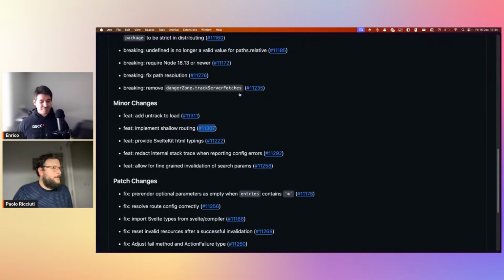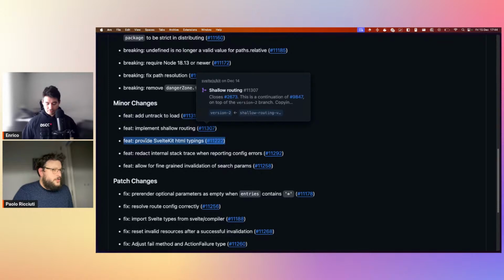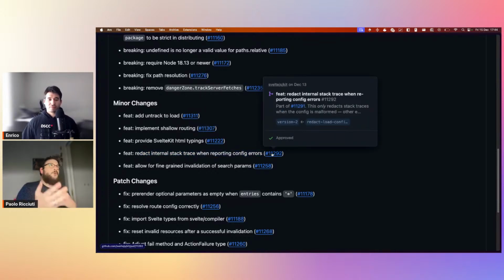Yeah, absolutely. There's also this feature to provide SvelteKit with HTML typings. This is something about the internal stack trace. The internal stack trace is rewritten basically when reporting config errors, and now is just rewritten on some occasions.